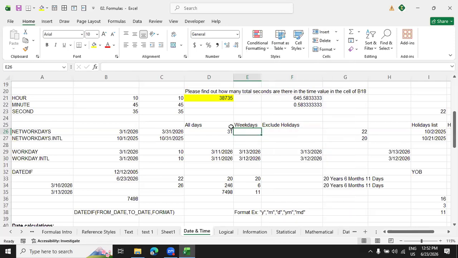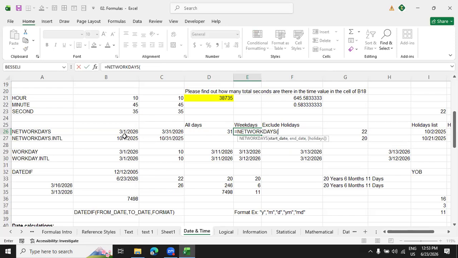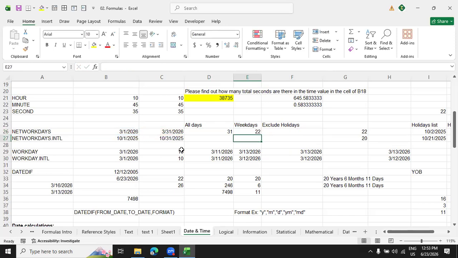So I will write the NETWORKDAYS formula. Start date is this, comma, end date is this. Holidays is optional, I will skip it right now. So how much am I getting? 22 days. Even though there are 31 days, I'm getting 22 days, because Saturday and Sunday are considered off here.